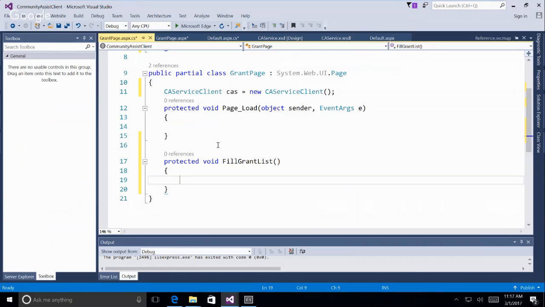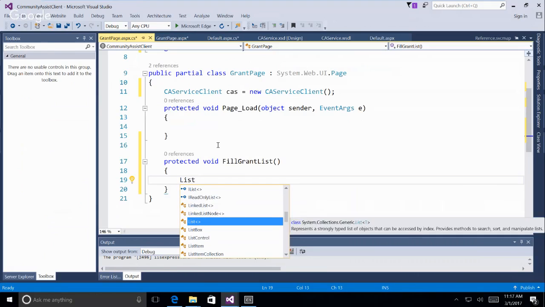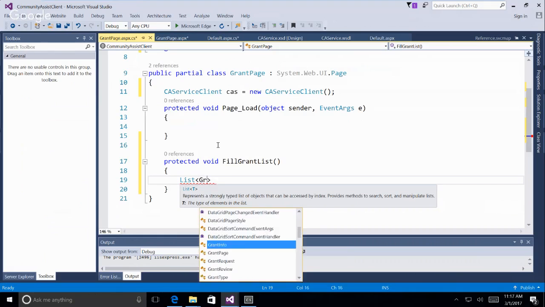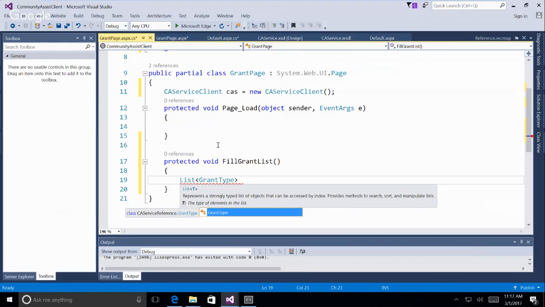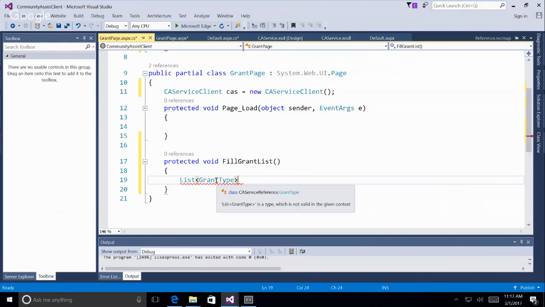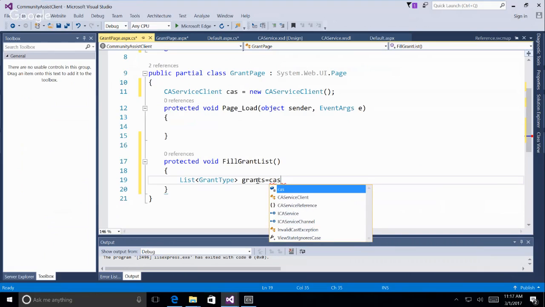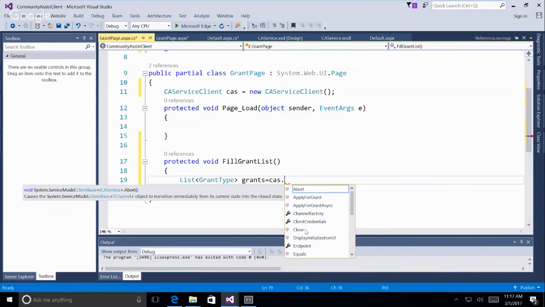All right, so we need a list of grant type. It's interesting that C's grant type. And we'll just call it grants equals CAS dot, is it get grant types.